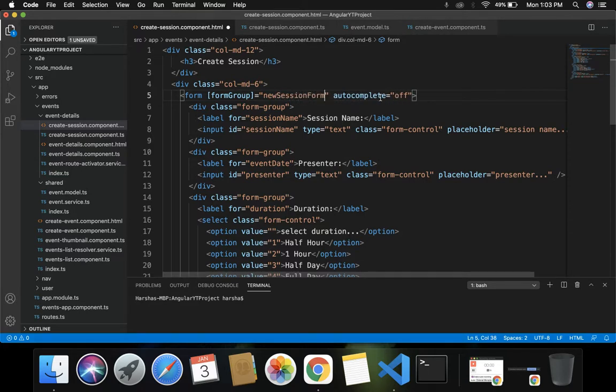Then we have to trigger an event. What is that event? On click of save, we have to trigger the save session event. So on ngSubmit, we'll trigger this event and call the saveSession method, which will take newSessionForm.value. These are the changes we have to make in order to bind the form group to our HTML. What is the next step?